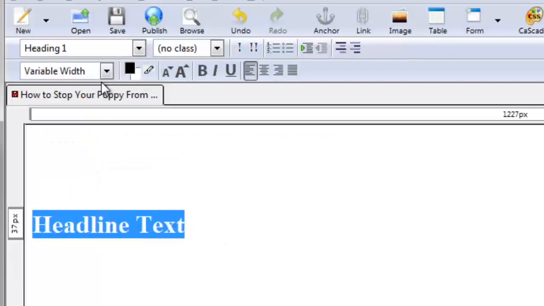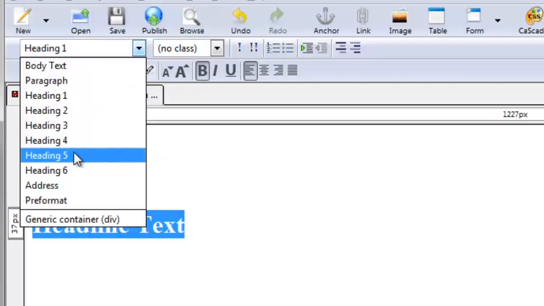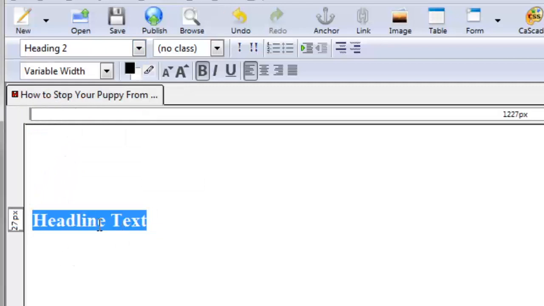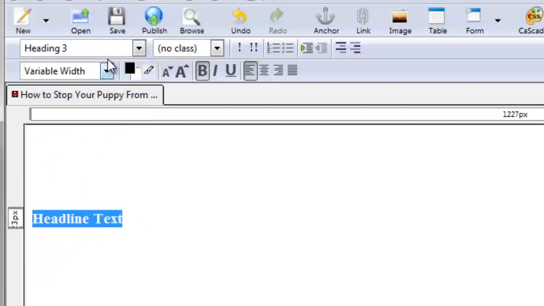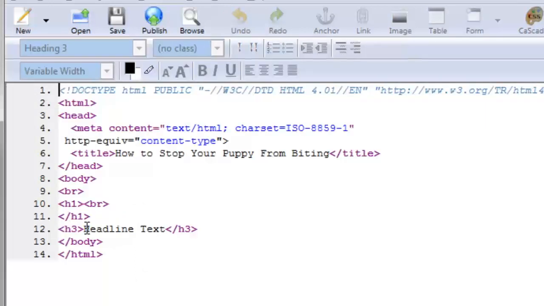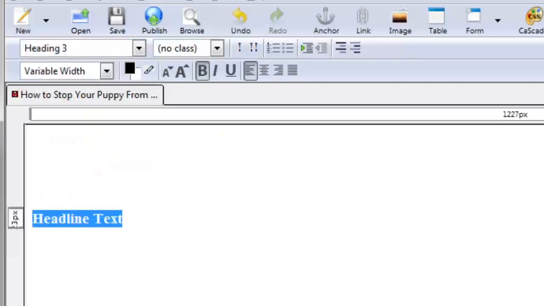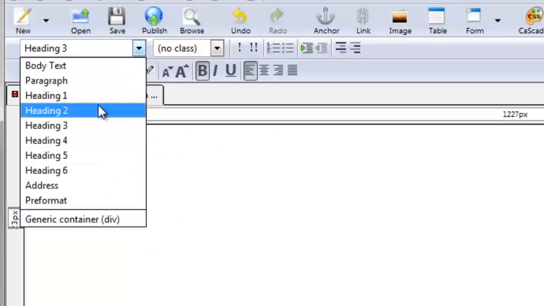Of course, if we highlight this again and change to heading 2, you see how it gets smaller? Change it to heading 3 and it gets smaller. The greater the heading number, the smaller we get. So if you think about the Olympic analogy that I talked about earlier, that's how it works. Obviously this is heading 3. If we take a look at the source code here, we can see it starts with H3 and then it closes off.